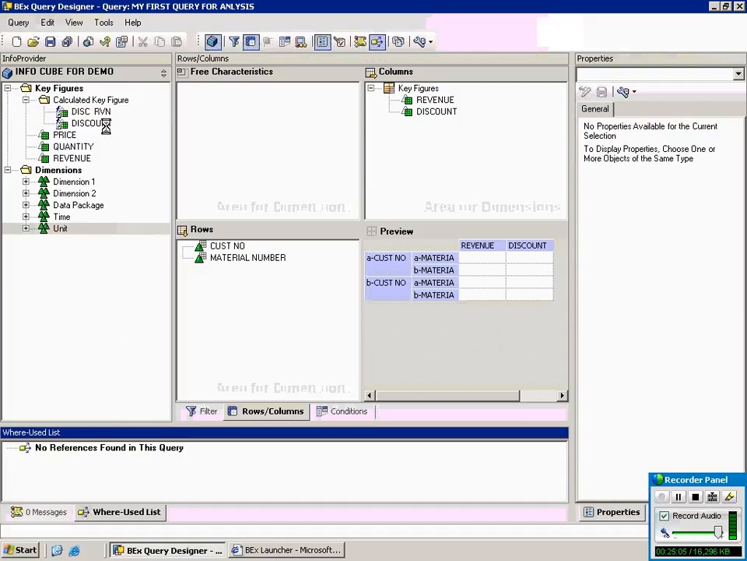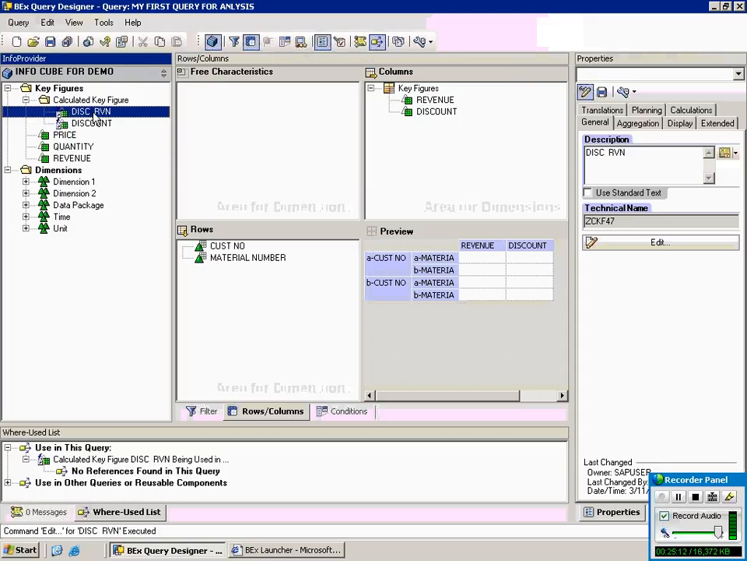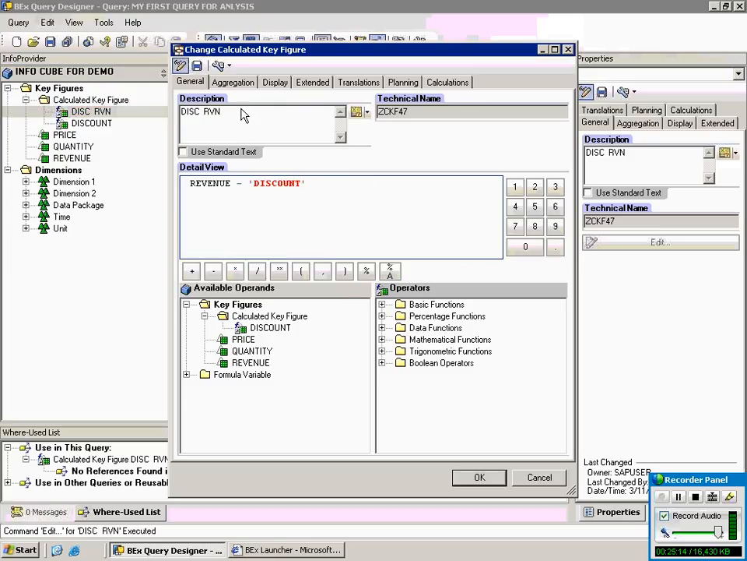Okay, so now suppose you want to change the formula. This is your discount. Let it be like this, suppose I want to change this. Double click on this. I'm changing my description. Let us say I'm saying this is just a calculated key figure.